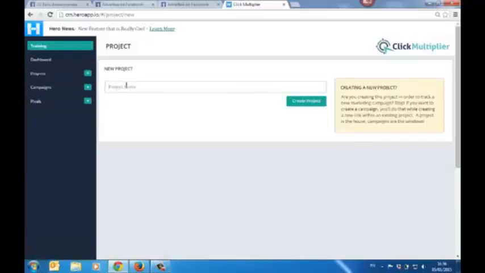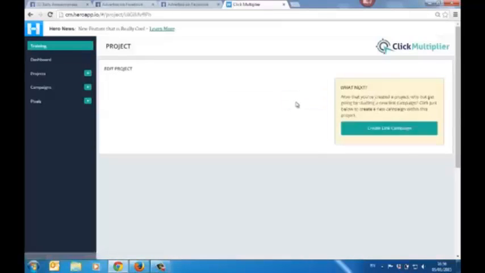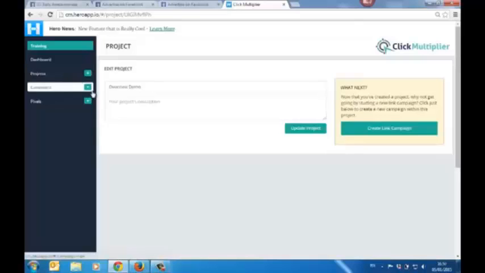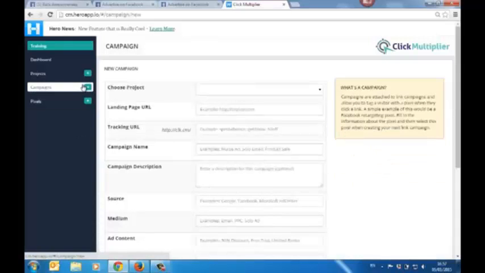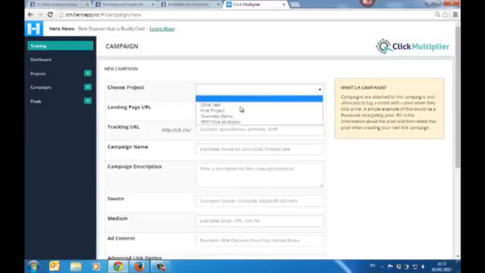The first thing I want to do is name a project. I'm going to call this overview demo project. This is the name of our project. So create project, overview demo. Beautiful. The project has been created. I don't really need a description, that's fine. Next, I'm going to click to create a campaign, and I have to choose a project.